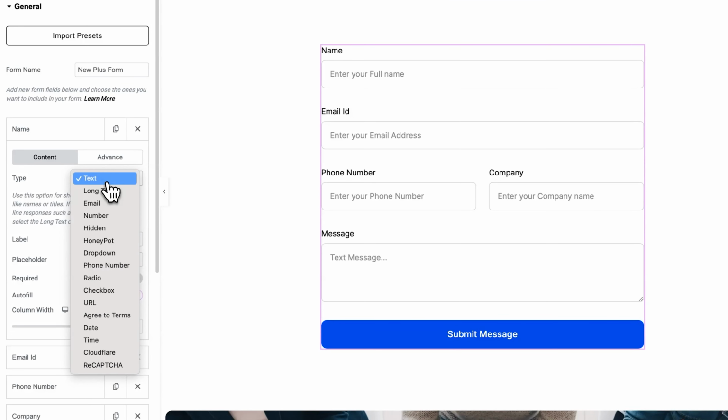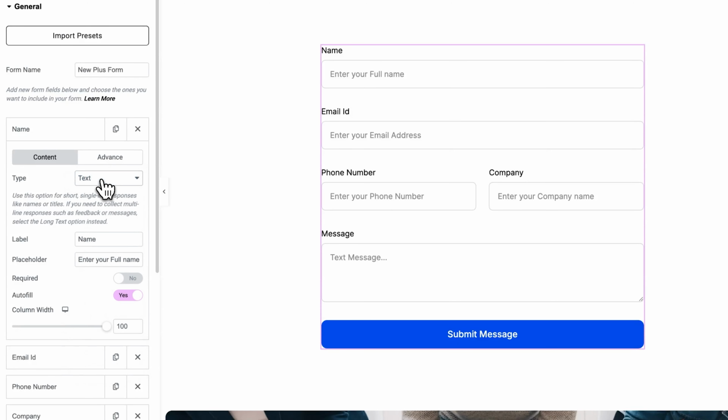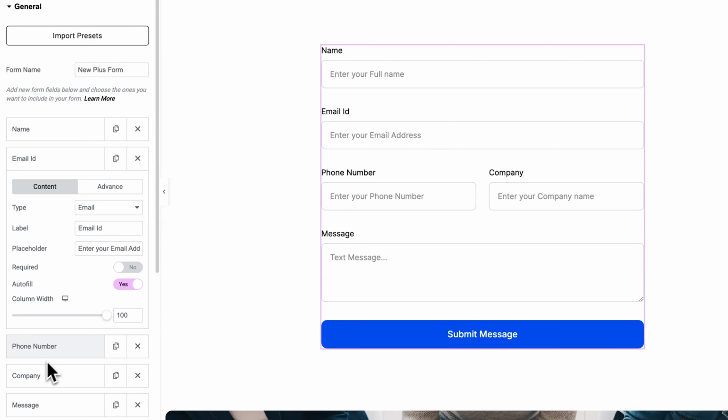For the name field, the type is set to text. When you open this drop-down, you will see multiple options here. You just need to choose the one that fits the field. Name stays text, email uses email, simple as that.